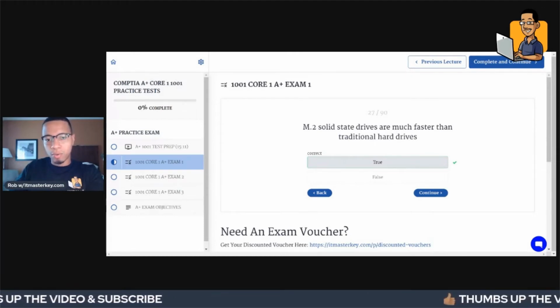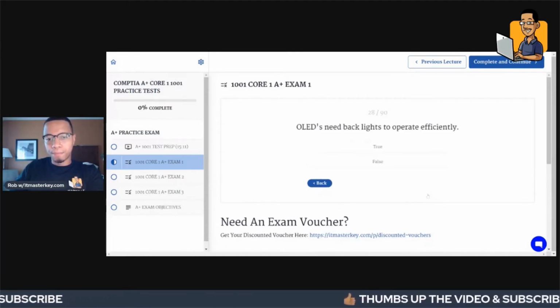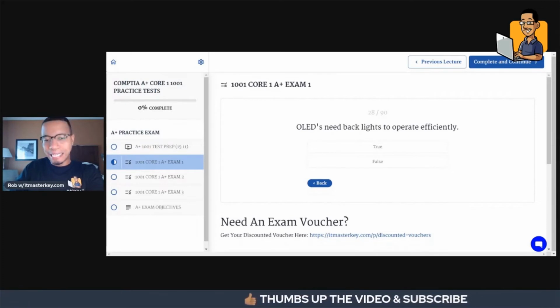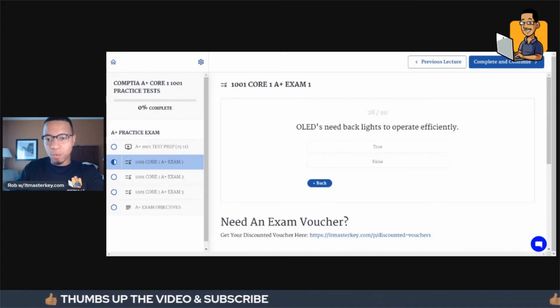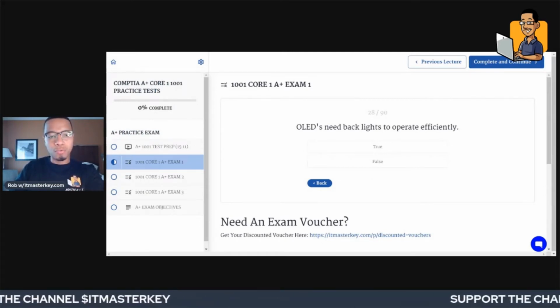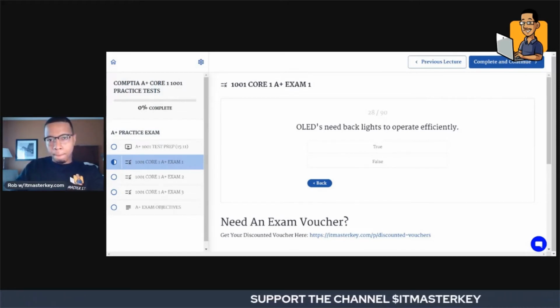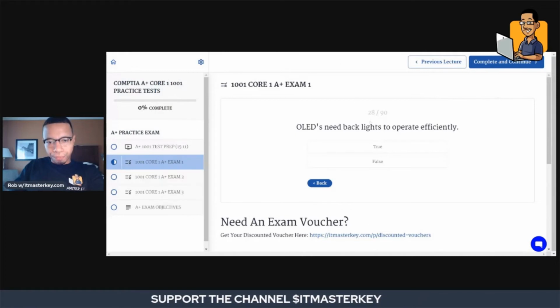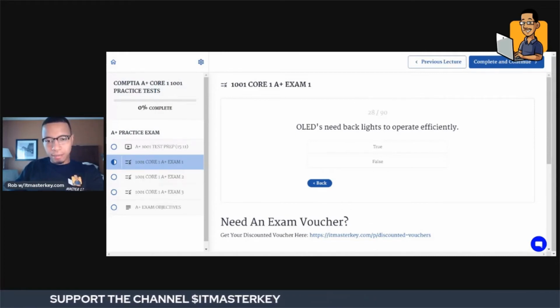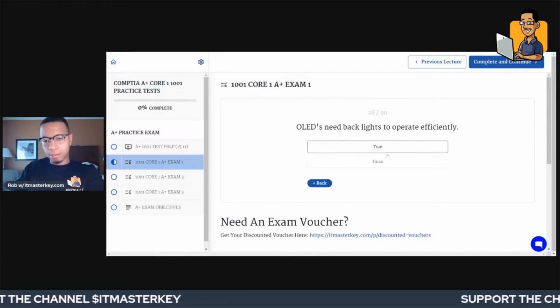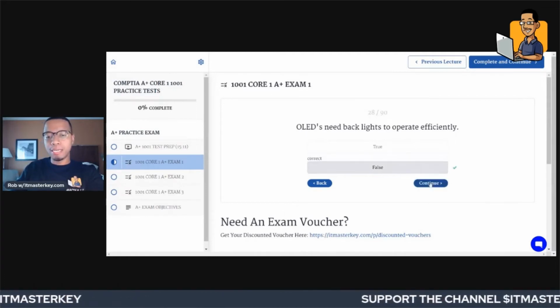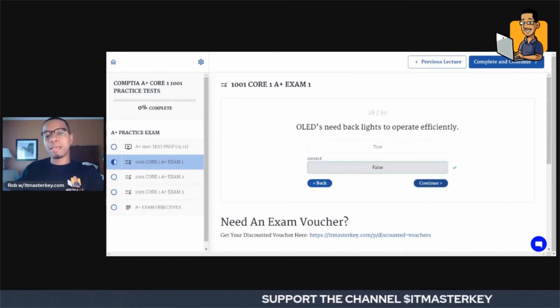All right, let's go to the next question. OLEDs need backlights to operate efficiently. Do we think that's true, or do we think that's false? OLEDs do not need backlights. They do not need backlights. So OLEDs, the O stands for organic, which means that it's using natural light, okay?